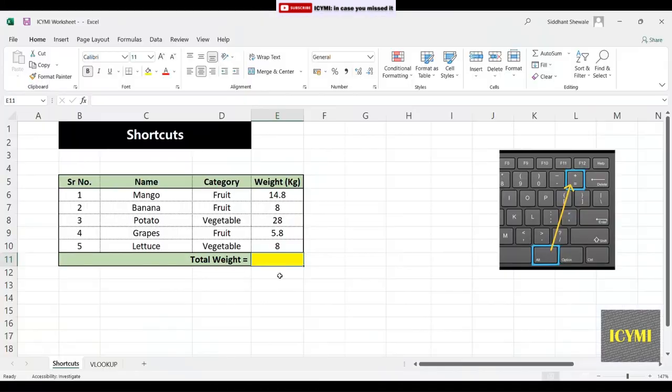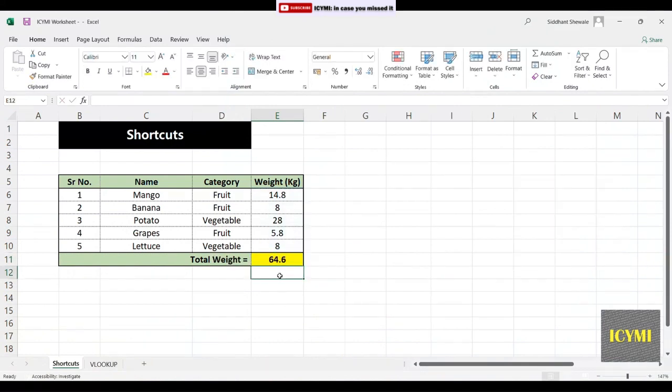Shortcut 4. Auto sum. Use Alt plus equals key to automatically sum the values above rather than filling out a sum or subtotal equation.